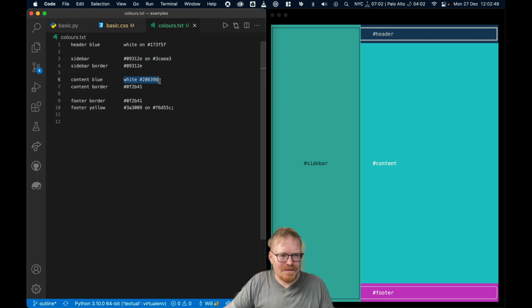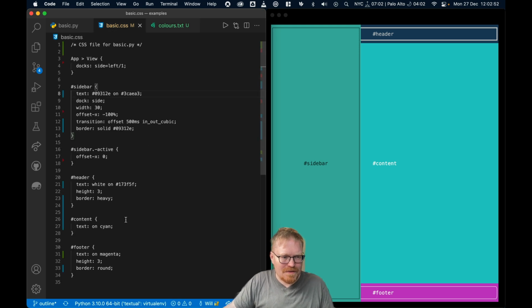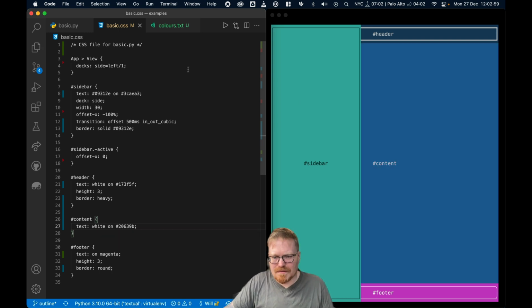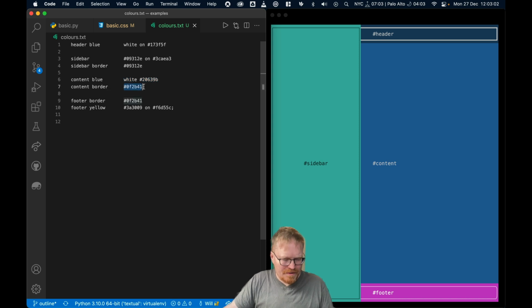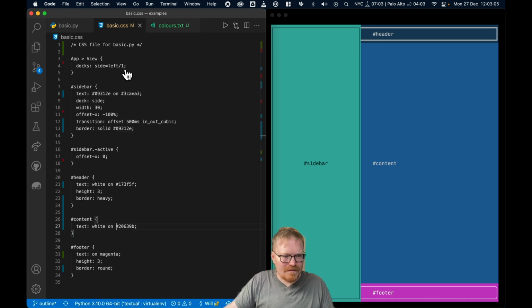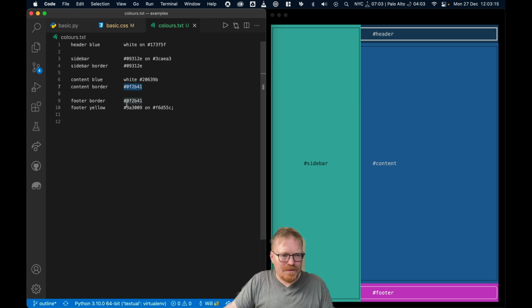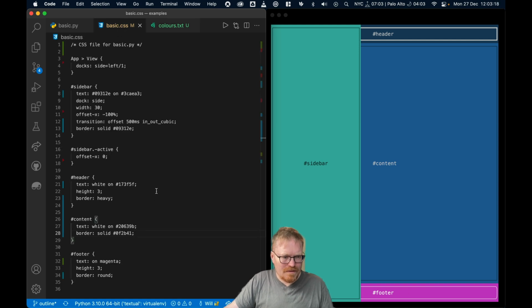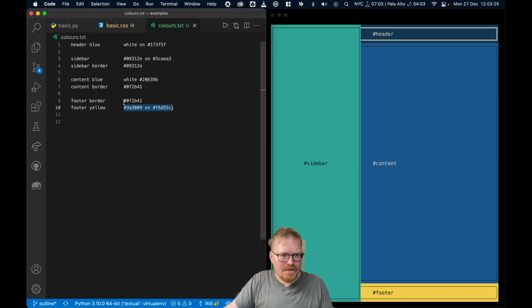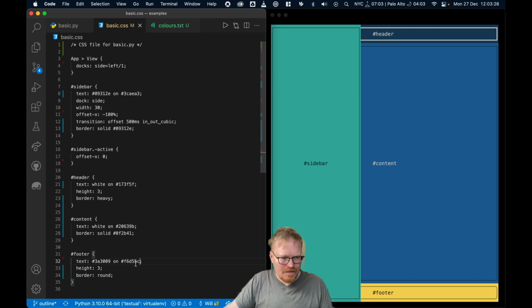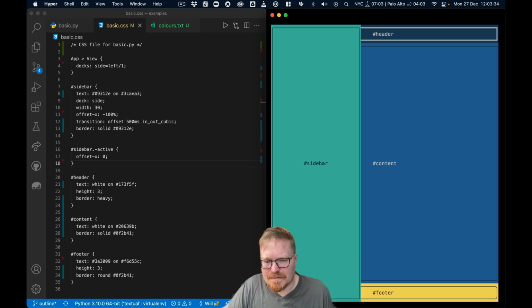The content. There's content. Colors here. That should be white. Okay. Content border. We don't have a border. Border. Solid black. Footer border. Footer yellow. There's a footer. Okay. These are kind of nice colors.